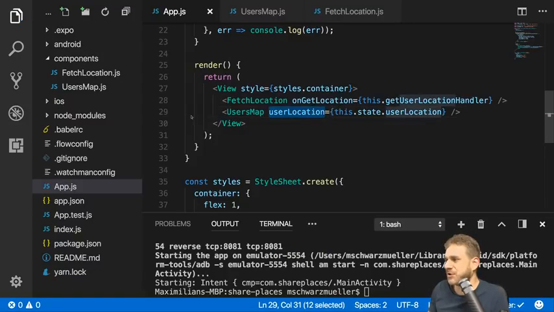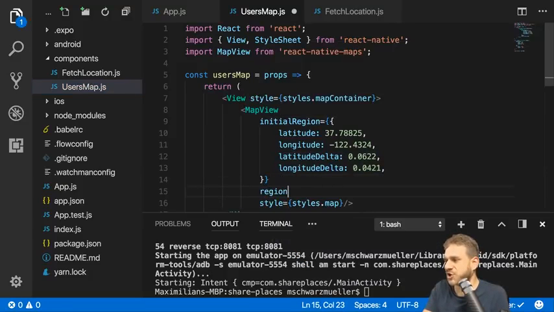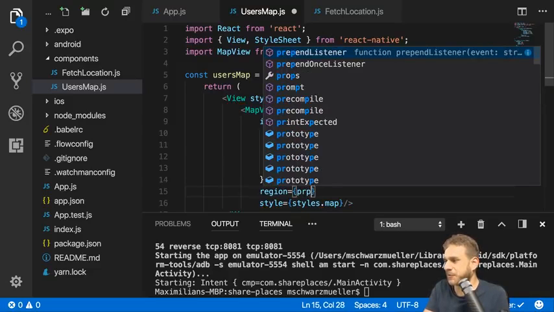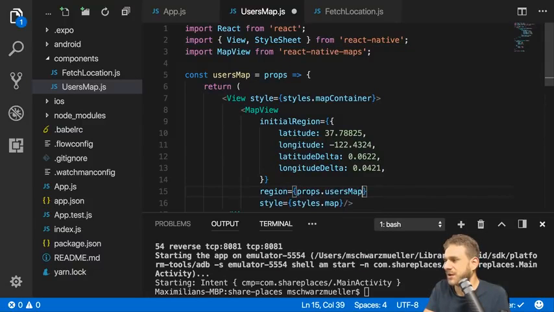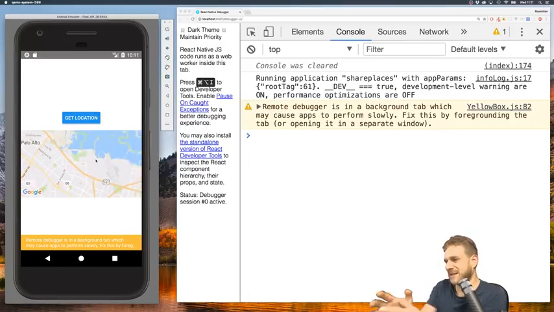And in user's map, we now need to accept this property and do something with it. As I said, changing the initial region at runtime won't do much, but we can also set the normal region. And this will be updated during runtime. So we can set this equal to props user location, the props we just added, and it will then focus on that location on the map. Now with that, if we go back and we click get location, you should move to basically the Googleplex. This is where they sit.